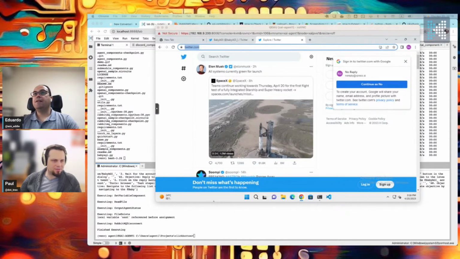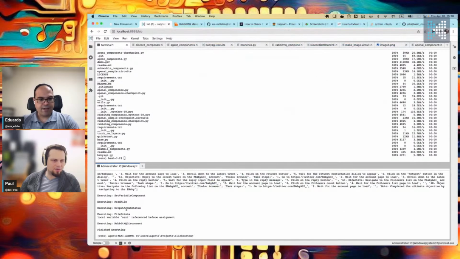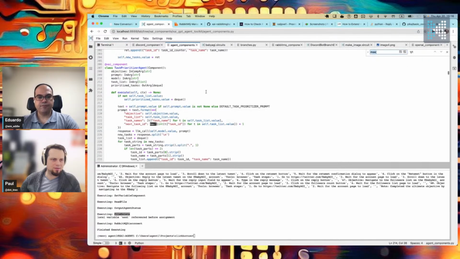The local variable next reference before assignment. Why does that happen? Can you take a look at file exists? Yeah, file exists is super simple. It shouldn't do anything with next, does it? Yeah.